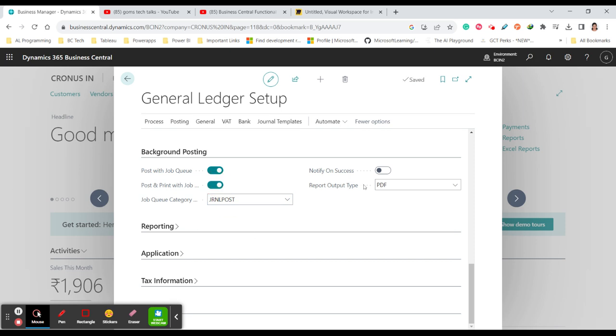We will talk about how this job queue works and everything in an upcoming video. Just understand what these tabs are all about. If you want to set up background posting, then you will be going ahead with these things.